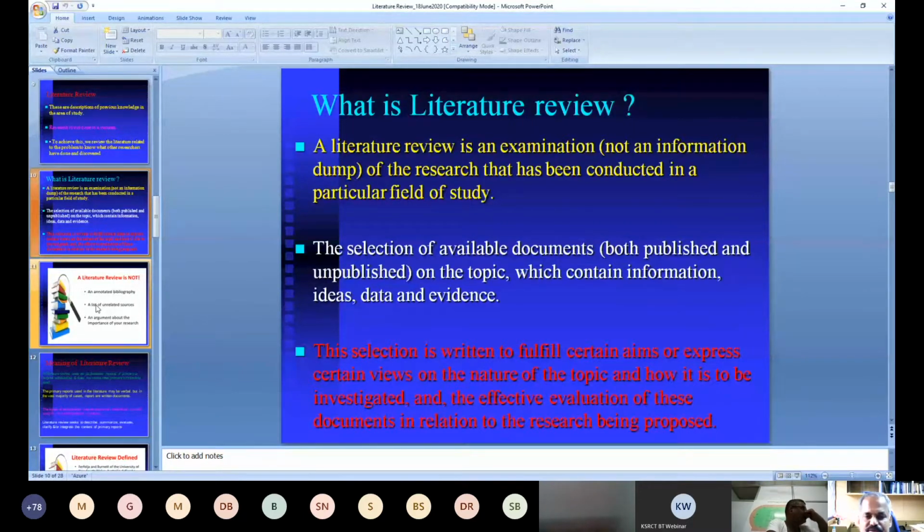As I said, the first and foremost thing after choosing the topic of research, of a proposal or a synopsis, is to carefully assess the current status of that topic. Current status includes the status at the national level and also at the international level, and how it is to be investigated. What are the modalities of conducting the experiments, the ways and means of conducting them and interpreting the results, and the effective evaluation of these documents in relation to the research being proposed?